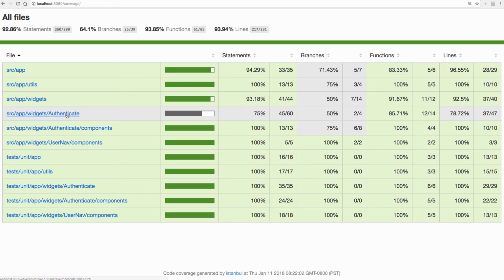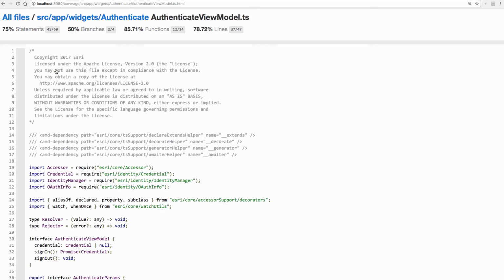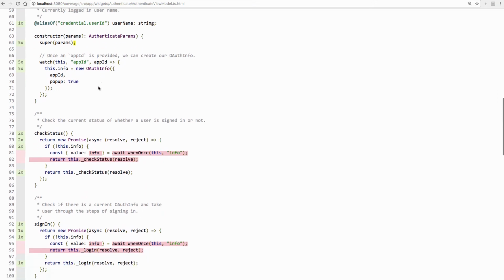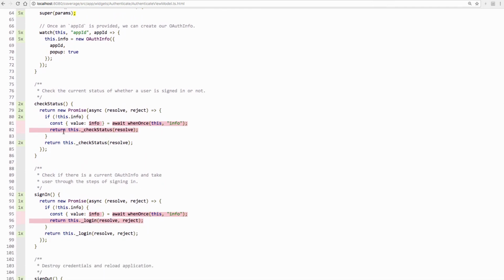Everything looks really good, except if I look here in the authenticate folder, I can see I've only got 75% coverage. So now if I come in here, I can actually click on the file, and the output code is going to show me where I am missing test coverage. So I have a function here where I am not covering this particular branch. So if this value is false, I need to check to see what happens in that branch. I'm not testing for that.